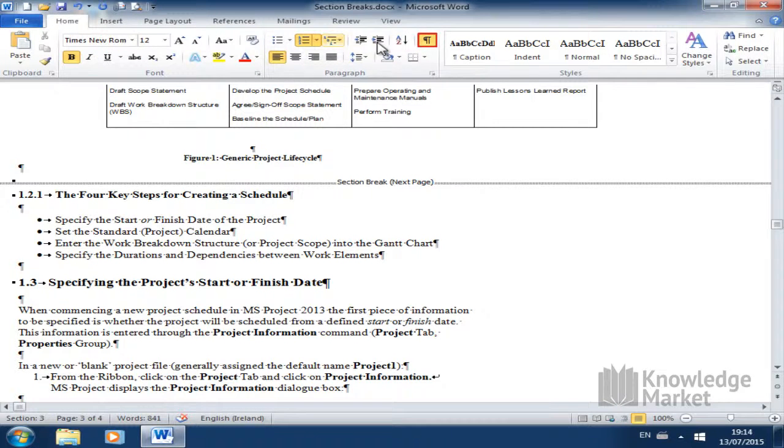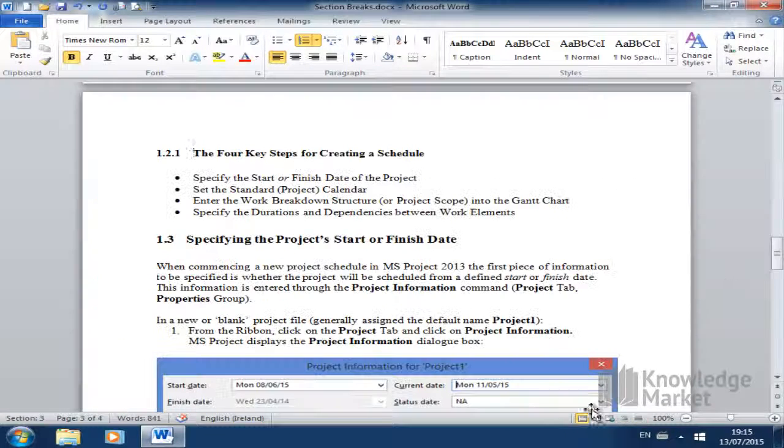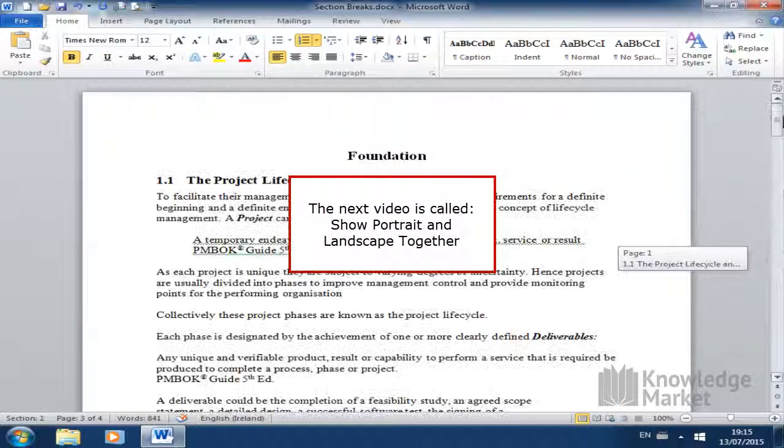Turn off the Show Hide and change the view back to Print Layout. If you're moving on to the next video called Show Portrait and Landscape Together, then you can keep this document open.